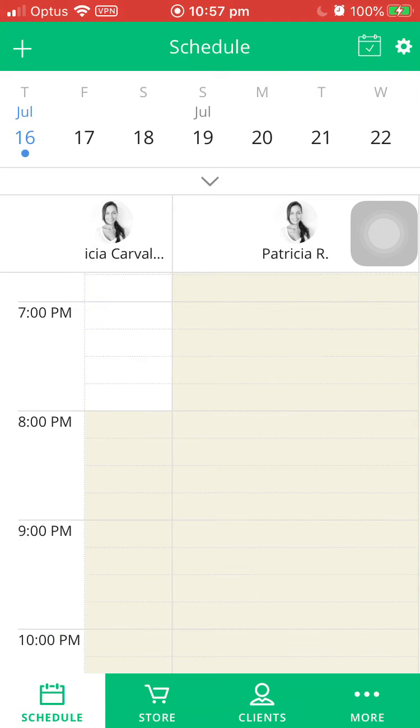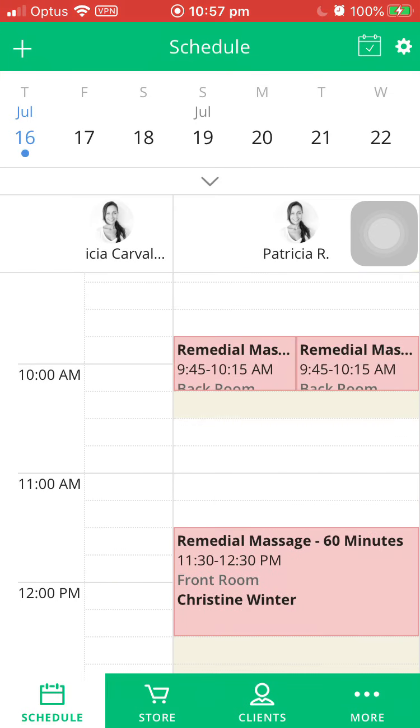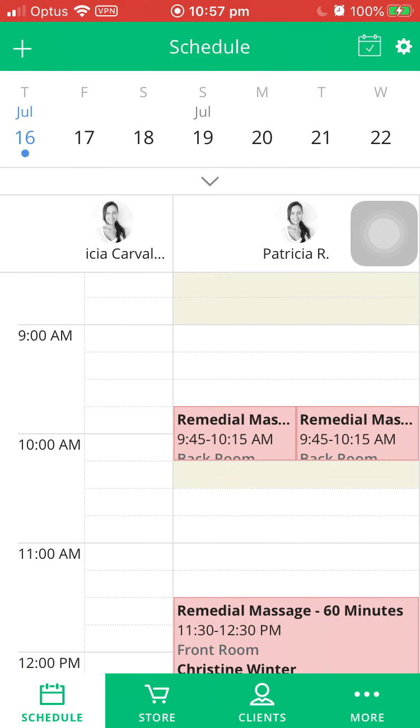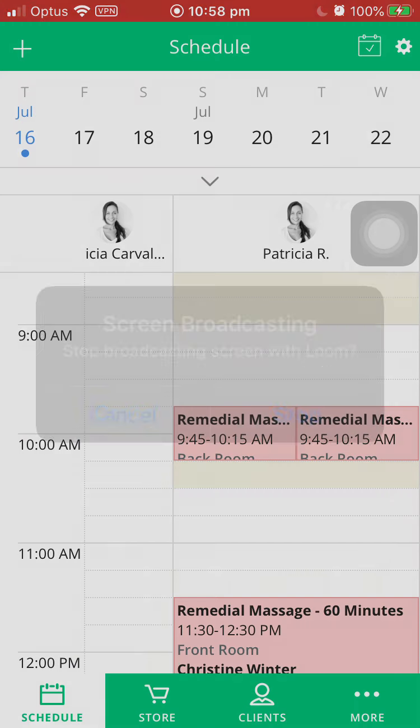check the 16th, go to 9 a.m. Oh, and I've already booked 2 appointments there, so obviously you don't want to do that. So that's how you book an appointment in Wellness Living via the Elevate app.